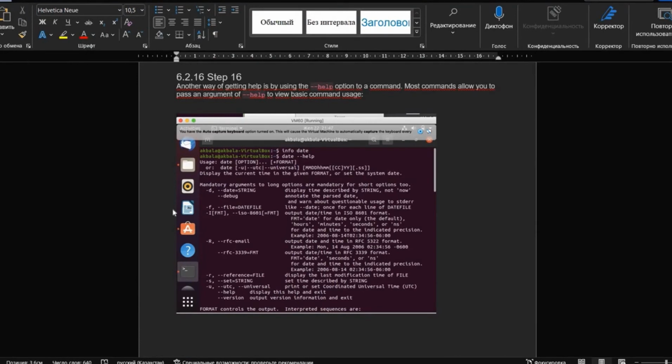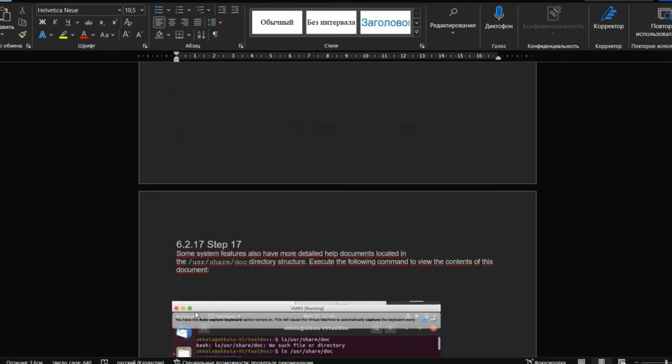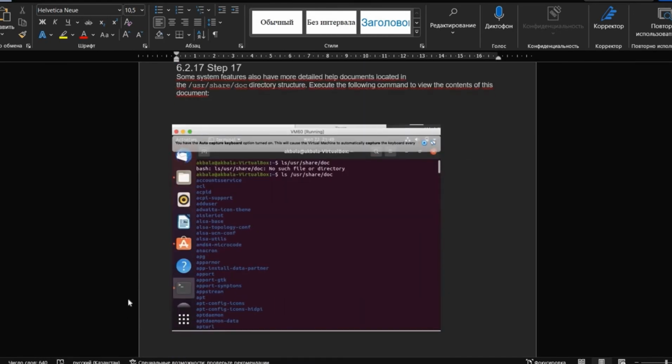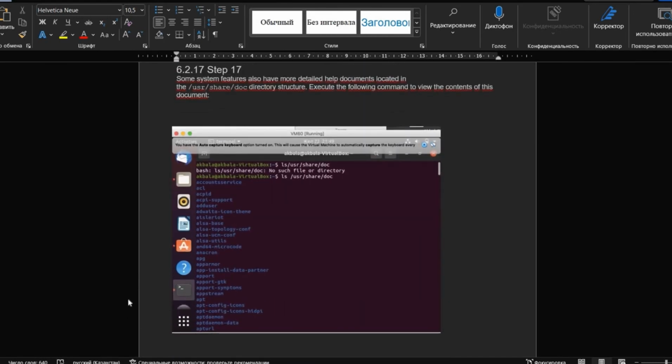Another way of getting help is by using the --help option to a command. Most commands allow us to pass an argument of --help to view basic command usage like this. In the 17th step, some system features also have more detailed help documents located in the /usr/share/doc directory structure, and we execute the following commands to view the contents of this document.